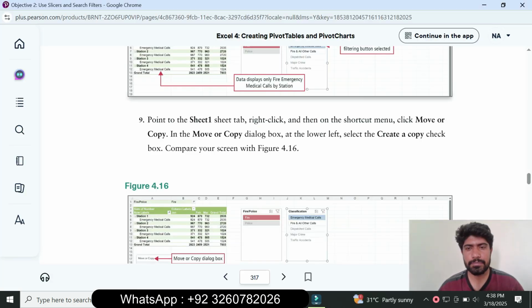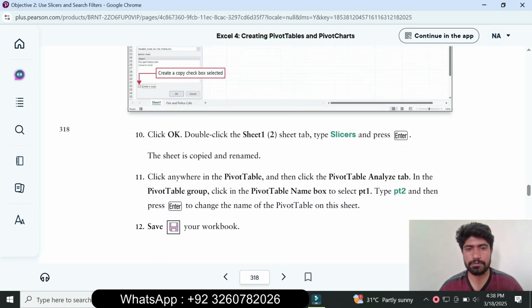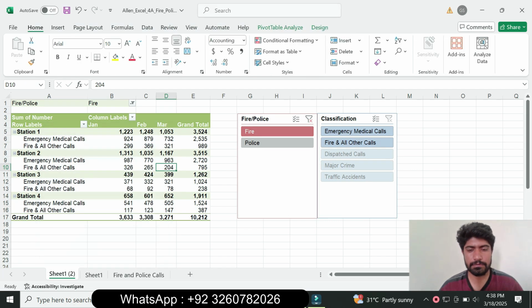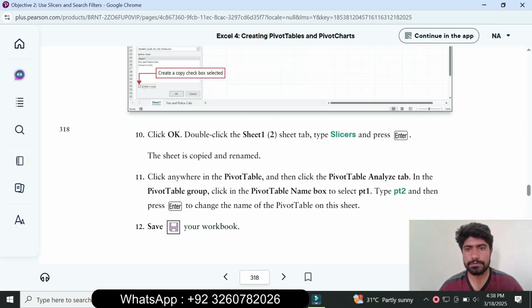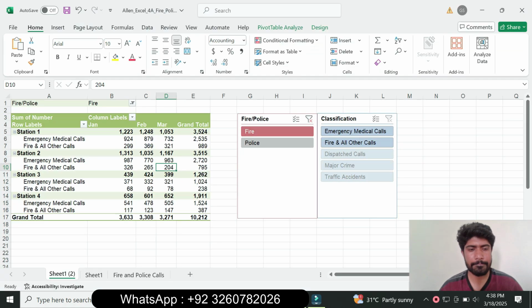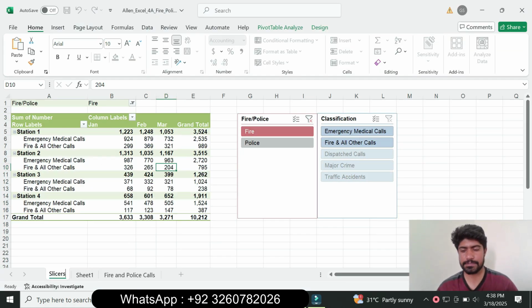Click the Create a copy checkbox and then click OK. Double-click the Sheet1 tab, type Slicer, and press Enter. Right-click, click Rename, type Slicer, and press Enter.